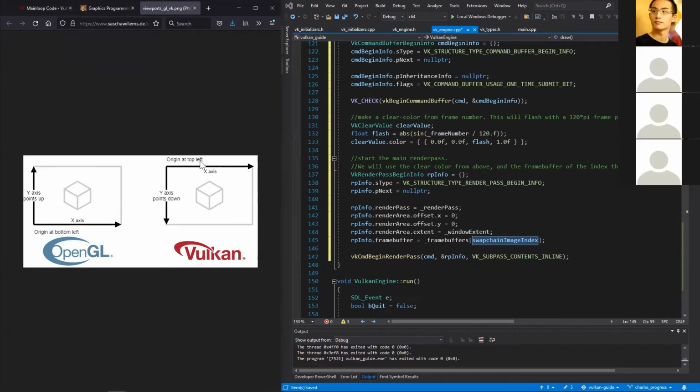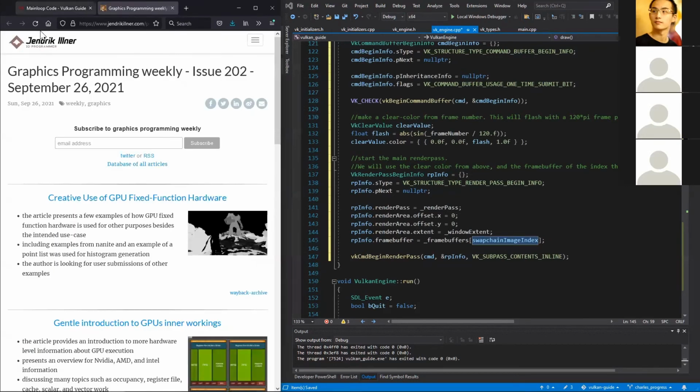Sasha Willems has a coordinate diagram, and Vulkan is top left, whereas OpenGL is bottom left. So that answers that. Thank you.